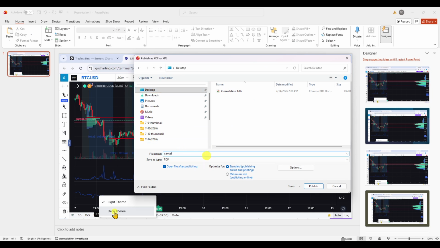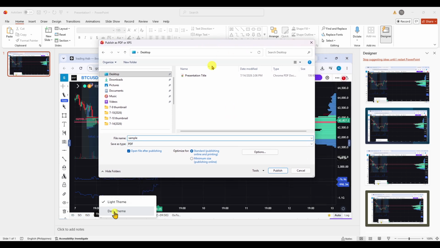At this point, just follow the on-screen prompts to complete the export. Depending on your version of PowerPoint, you may be asked where to save the file, what to name it, and possibly which PDF settings you want to use. Take a moment to review those options before finishing.